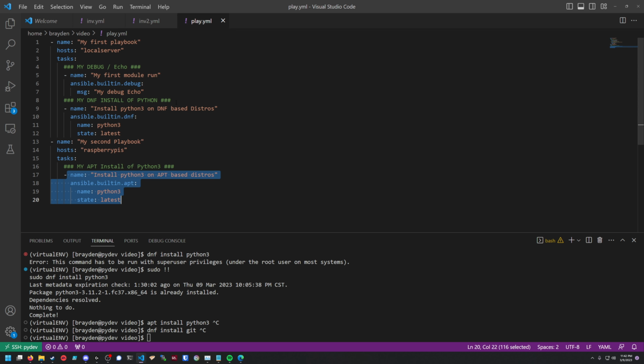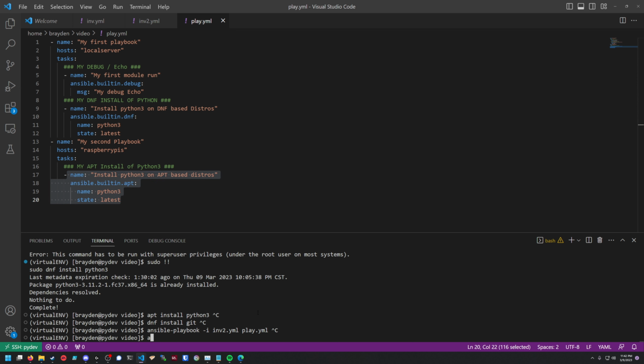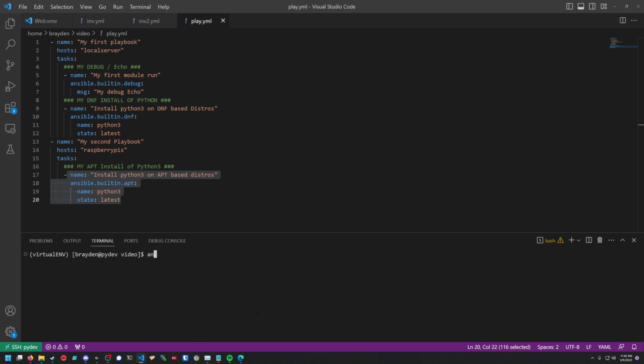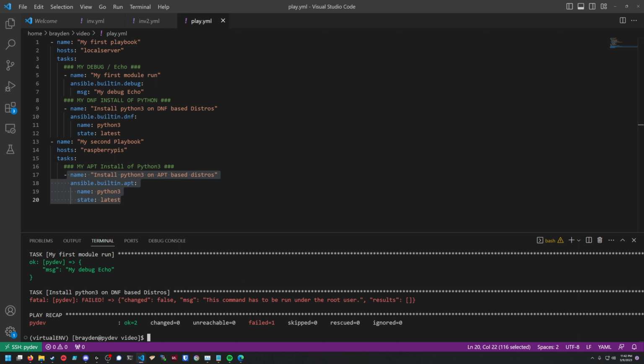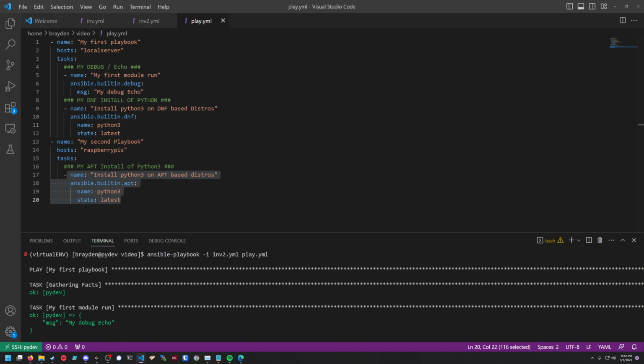Yep. So I'm going to go and run that playbook just like we did. So again, it's ansible-playbook, passing an inventory file, which is the -i. So inventory2, and then play.yaml. Okay, first error.